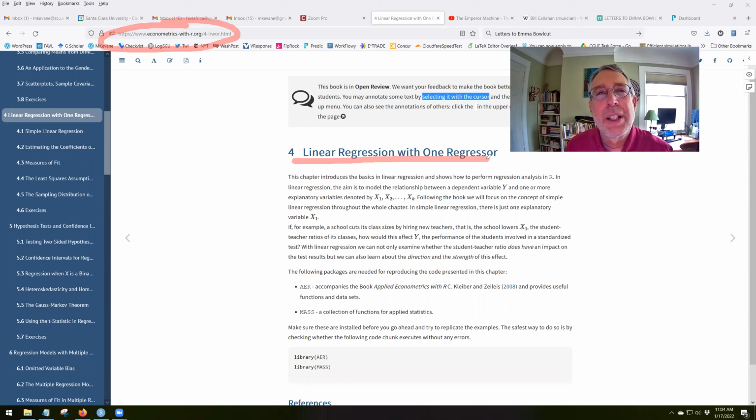The example that Stock and Watson and Econometrics with R uses throughout is having the student-teacher ratio be the variable on the x-axis and the test scores in the school district be the variable on the y-axis. The idea is that a small student-teacher ratio, few students per teacher, would lead to more learning and higher test scores. So a larger student-teacher ratio, lots of students per teacher, would lead to lower test scores. So we would expect that we'd estimate a negative slope, a negative beta 1 coefficient in our regression.